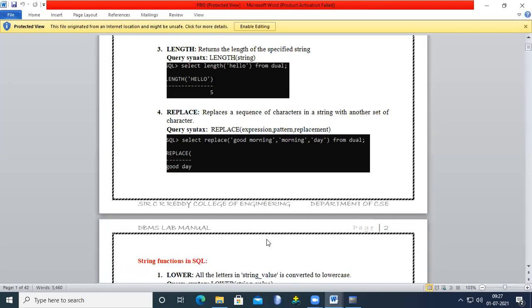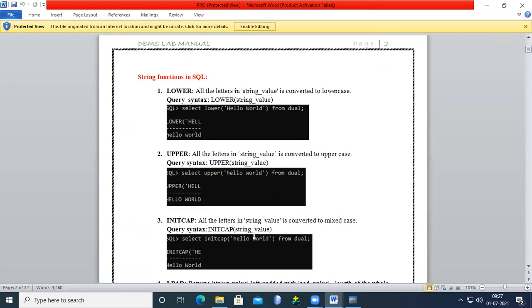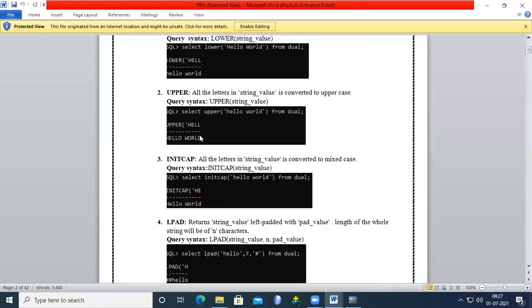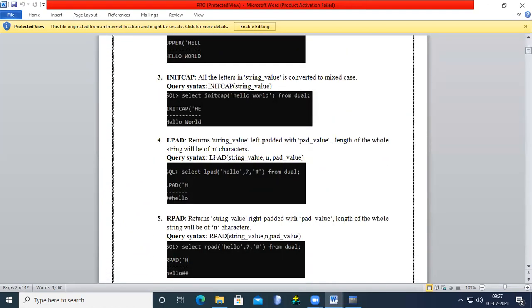In the last class we stopped at this position, am I right? We already discussed lower, upper, initcap, and we tried to discuss LPAD. If you observe here, it returns the string value left padded with the pad value. The syntax of LPAD is the actual string, the length of the string, and what is to be padded. LPAD means padding from the left side to the actual string.